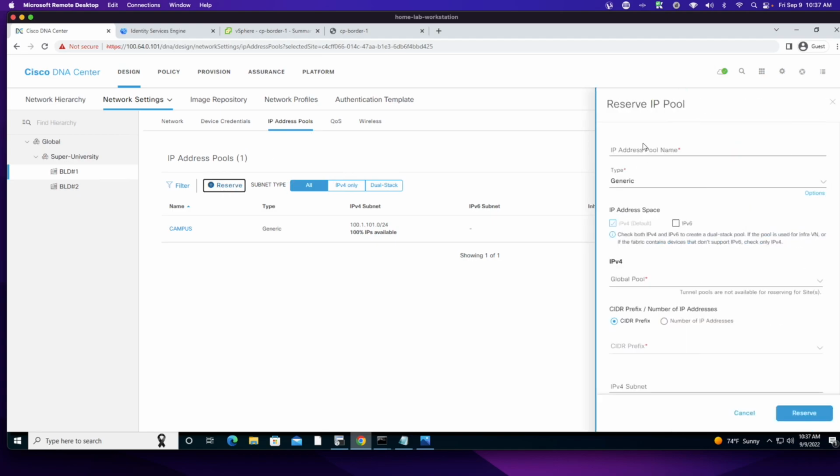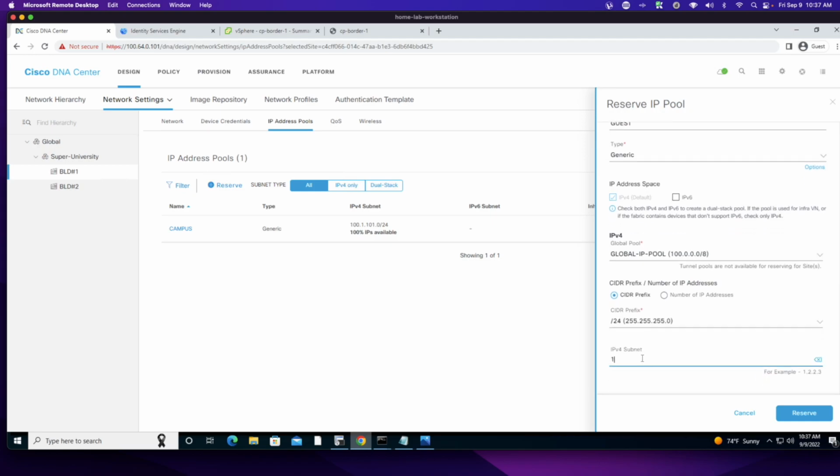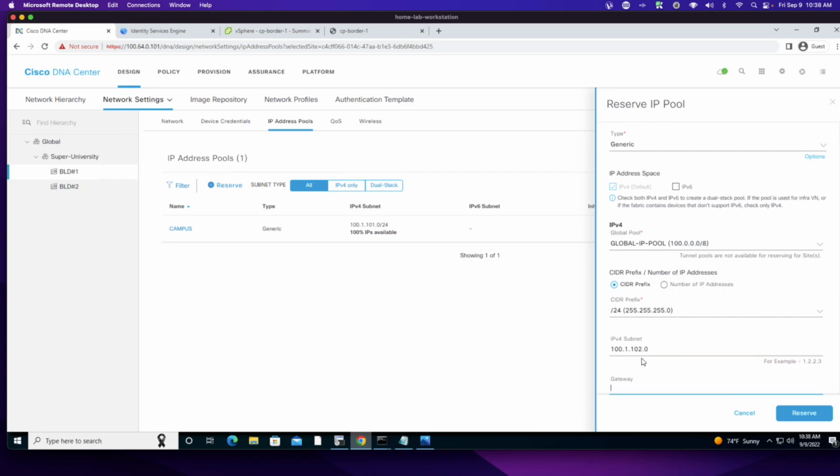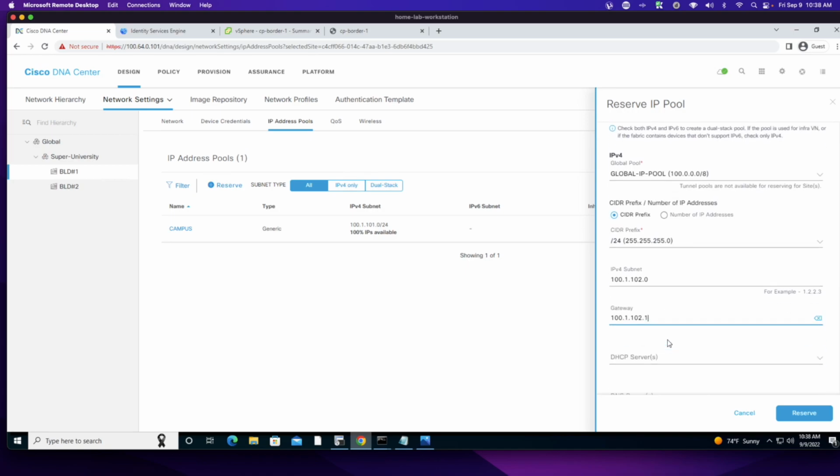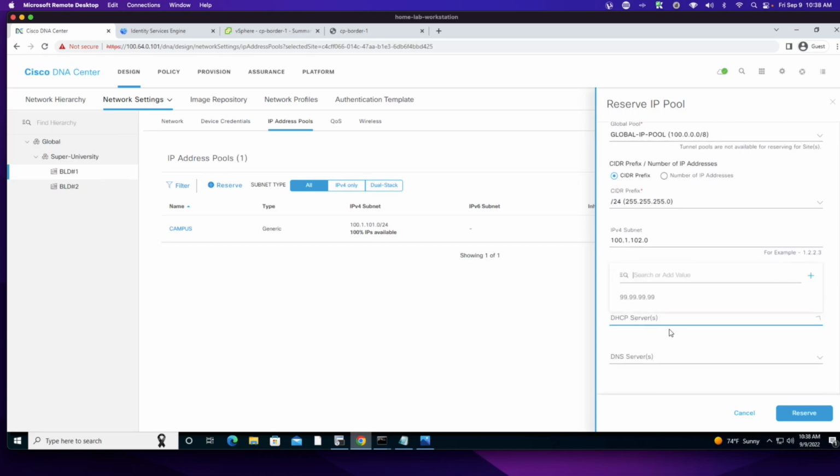I'm going to reserve a block of addresses for all of my guest networks. Again, I'm going to pull it out of the global pool. It is going to be a /24, and I'm going to use 100.1.102.0 with a gateway of last resort of 100.1.102.1. And again, I'll pull the DHCP servers and the DNS servers out of my range.